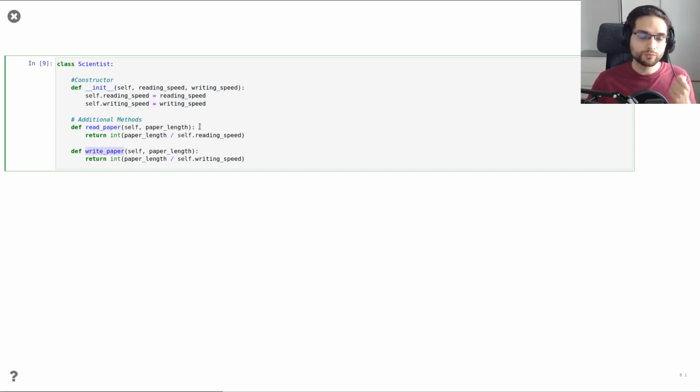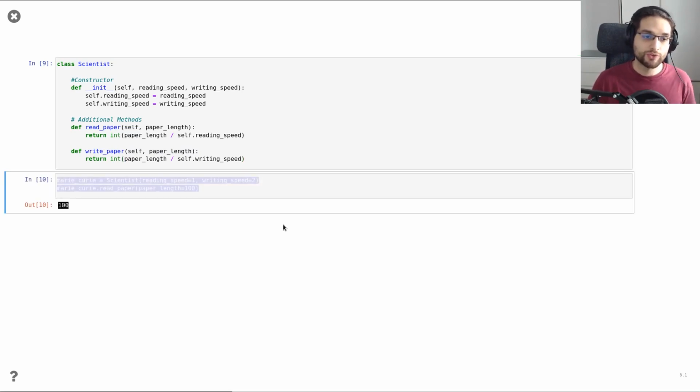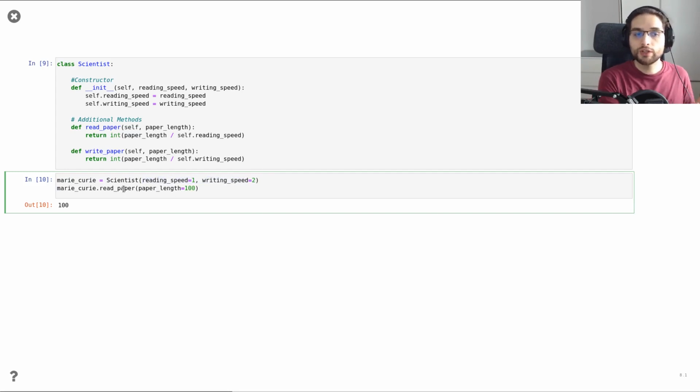In this, we actually provide the length of a paper, and then we perform a computation on that using the stored variables. So I just say the reading time, like how long it takes to read the paper, is the paper length divided by the reading speed. And let's say these are pages, so they only can be integers. And the same with the write paper method. Again, these are just examples. It doesn't mean anything, but now you can see what this means basically in our example. So if I look now at Marie Curie again, I again initialize Marie Curie with some random values. And now I can say something like, okay, Marie Curie has to read now a paper.